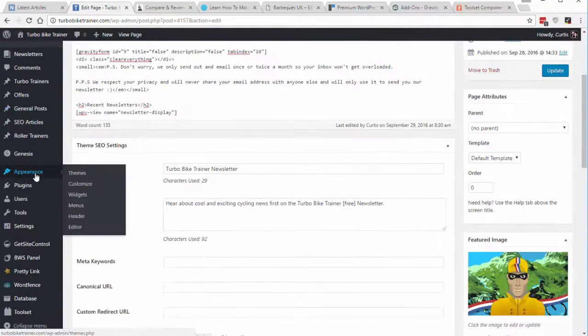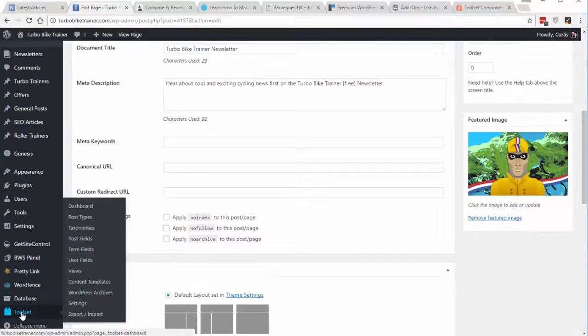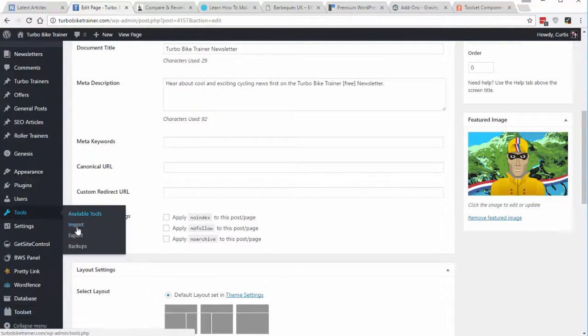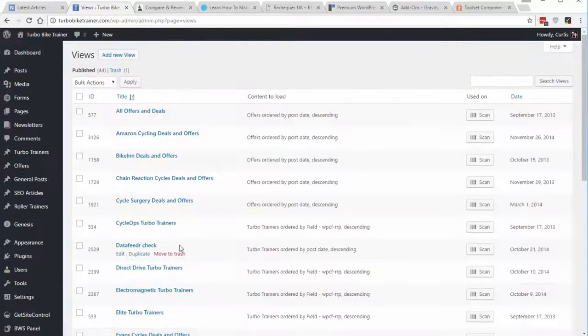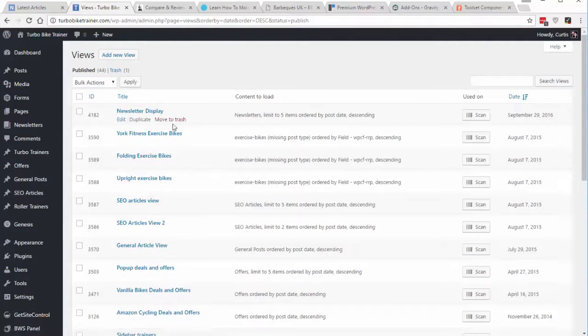So while we're in this back end, I may as well show you the layout. So I've got Toolset, and then you've got posts, Toolsets, and you've got custom posts, taxonomies, fields, then you've got the views and content templates. You've got all sorts of different things in here. But if we just go into views, because that's what I was showing on the newsletter page, I'll do it by date just to find the one I've done last. So there you go, newsletter display. That's what we've got on that page.